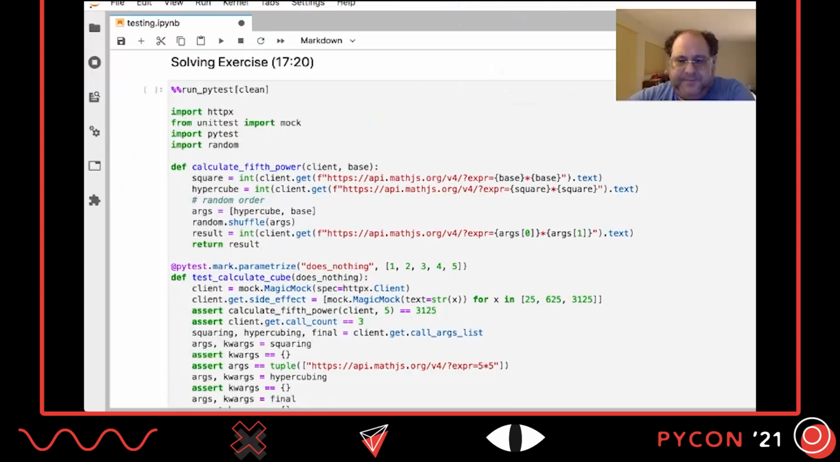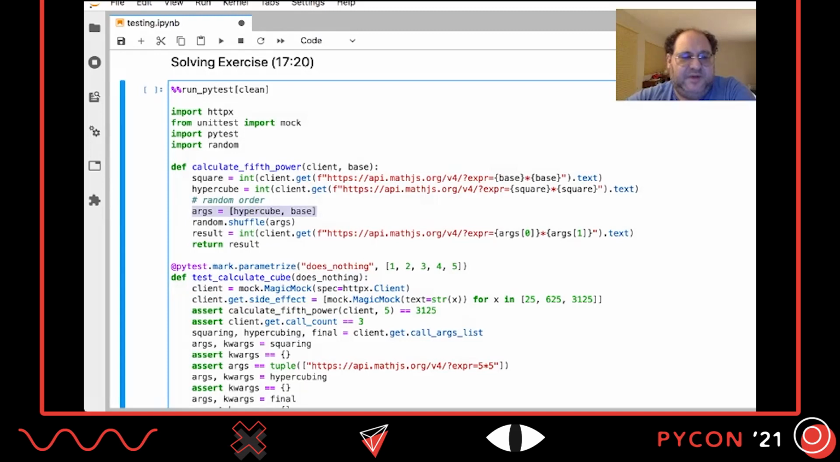Hi everybody, welcome back. I hope you had some luck working with the exercise. As before, it was still very silly, but now we want to have a test where, again, the arguments are in a random order, and you want to make sure that the arguments are still correct, but they are in some order.